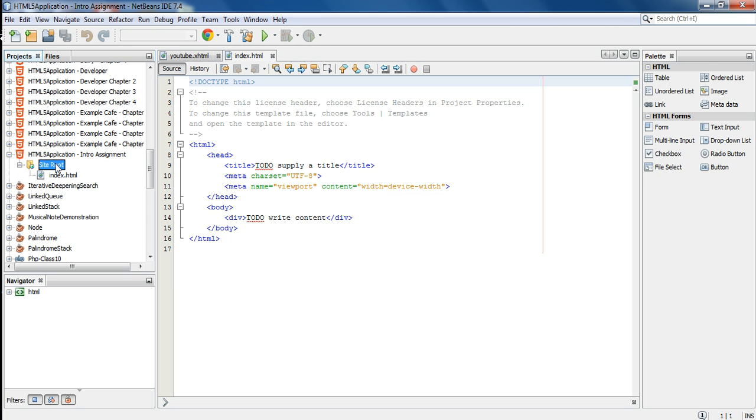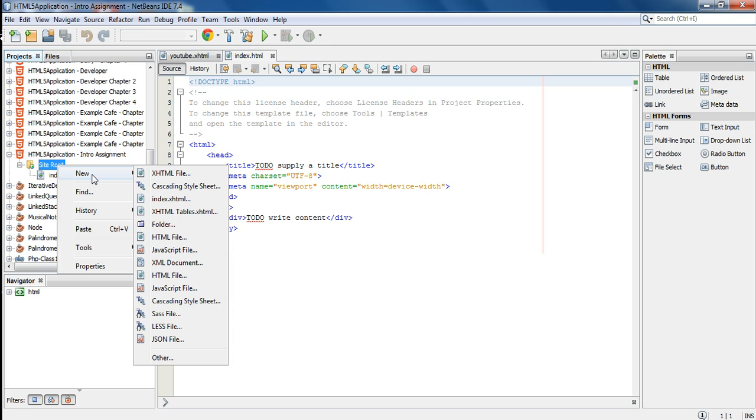To do that, you select the site root folder and highlight it so that it looks blue. Then you right click, and a pop-up appears. From within that pop-up, you select the new option, and then another pop-up appears, and you should see an option for XHTML file. If you do, select it. But if you don't, don't panic.